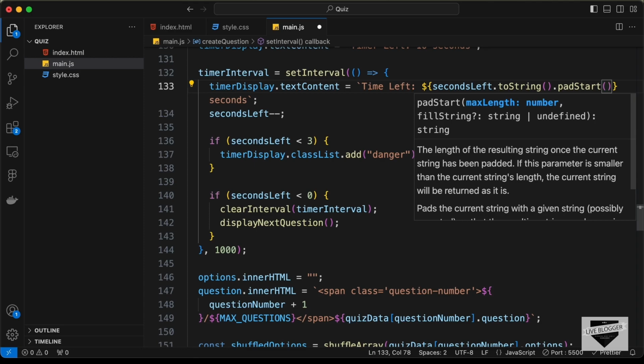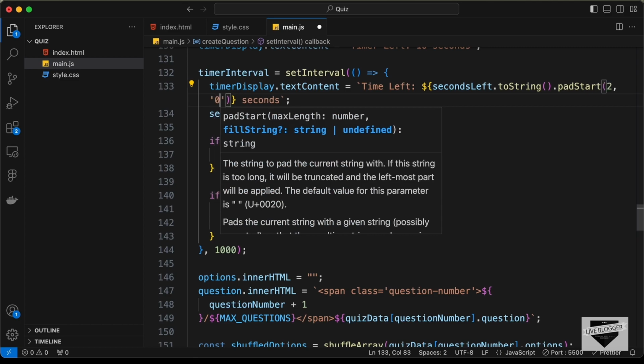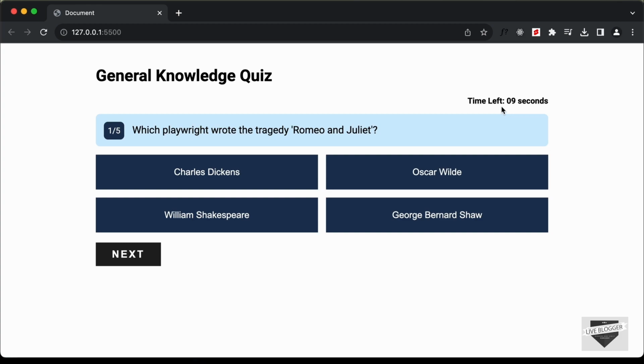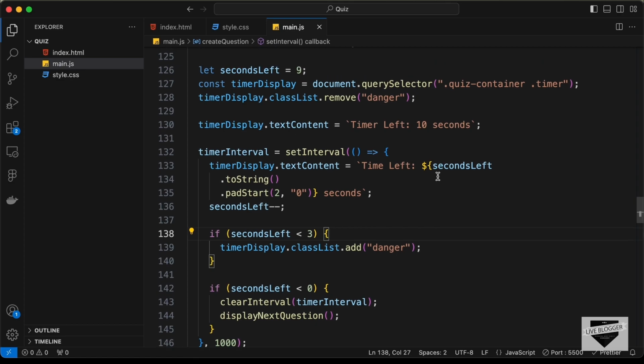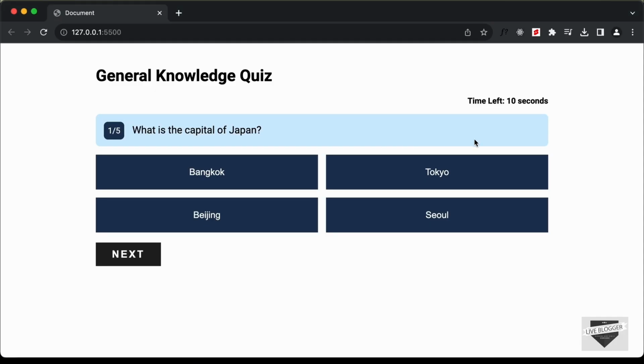So the first thing is the max length. So we need to have a max length of 2, and the filling string is gonna be 0. And now if you go back, here we can see that after 10 seconds we have the number 0 displayed before all these digits. And in the beginning I think this is set to timer, so we need to change this to time left. So now everything is working all right.